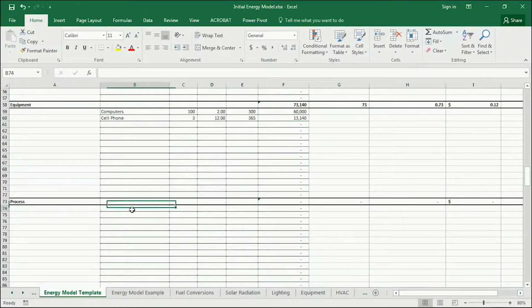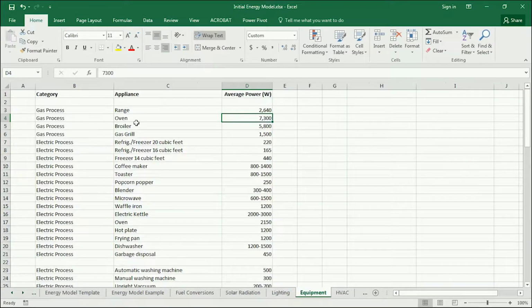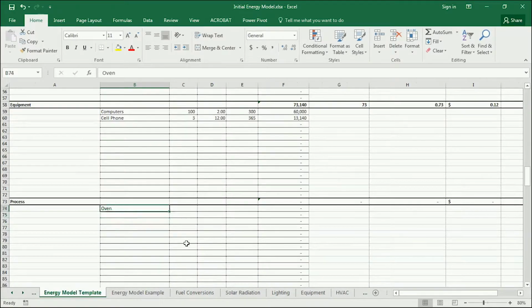And then finally down here, the process loads, which are things like, as I pointed out before, the oven, that is gas and 7,300 watts. So I'm actually going to want to make a note that that's a gas oven, because that will affect the cost, and 7,300 watts, and say a half hour, probably once a week maybe. That might be generous for me. I don't cook that often. So that's not that significant a load.